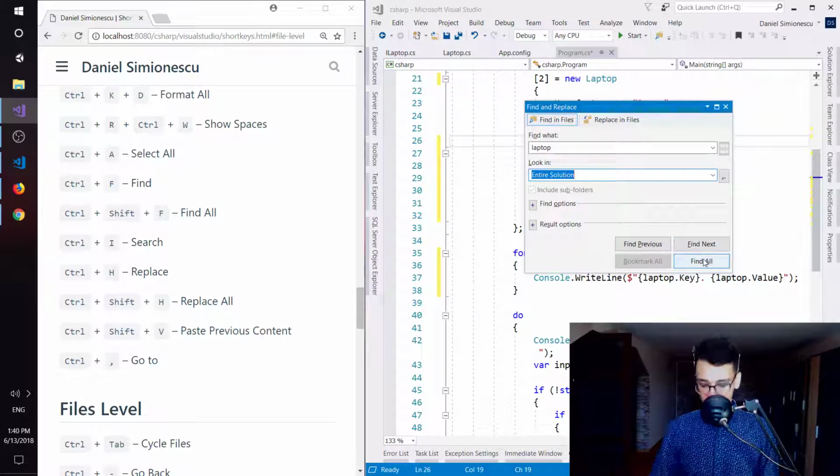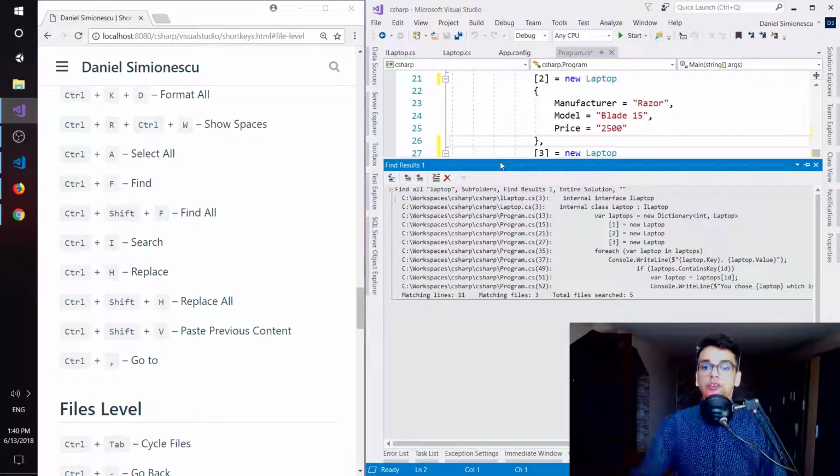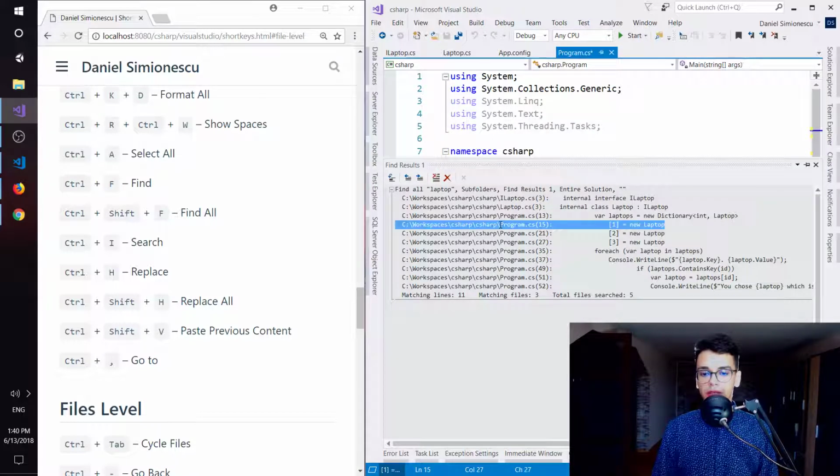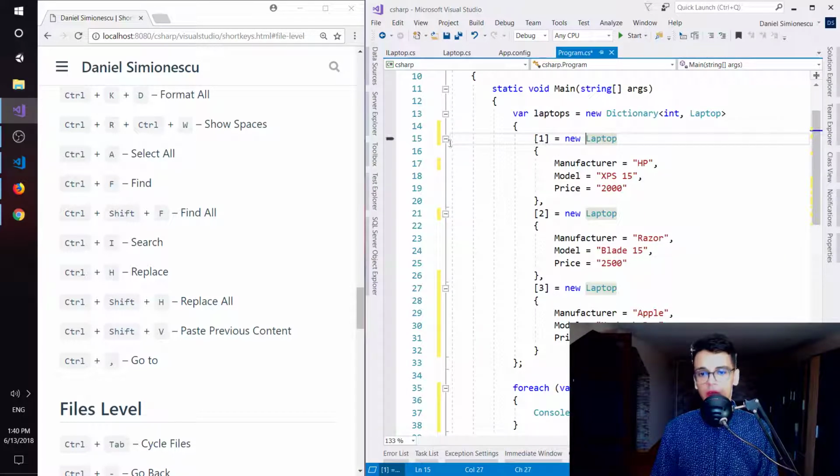And then we can press enter. And right now we have a new window which popped up, find results. And this results window actually contains every single line where the word laptop is. So we have these lines, and we can double click on them, and we can go to those specific lines inside our code. Pretty nice. Find all, amazing feature.